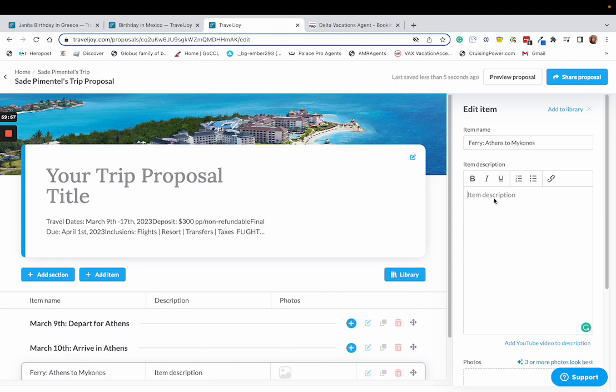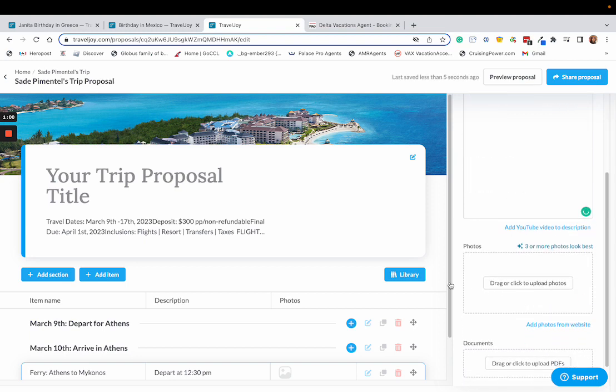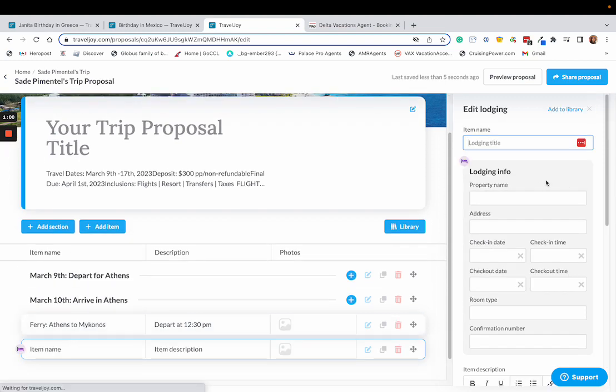I know that the ferry time is 12:30 p.m. because I use the same one all the time. And of course, maybe add a little picture of the ferry boat. The other element we're going to use is actually the lodging, the hotel. So I'm going to put the Mykonos Amos hotel.